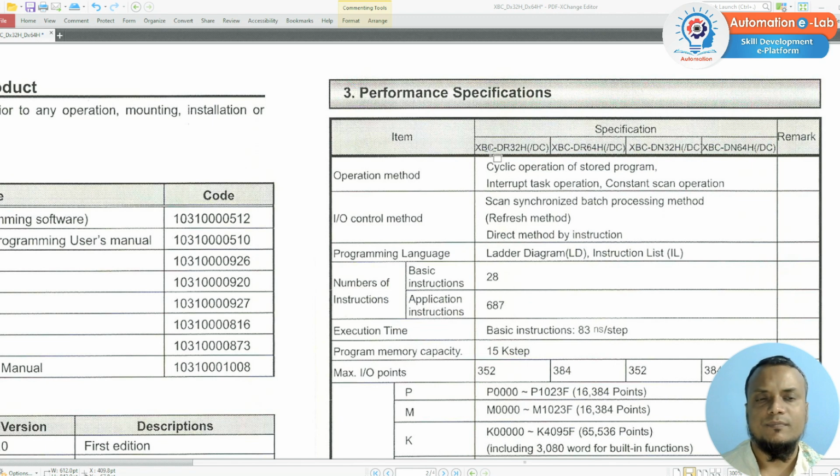I have this model of the PLC, XBC DR32S. Another model is the XBC with 64 points, just 32 more input output points. Here is DN and D64, and the operation mode is cyclic.